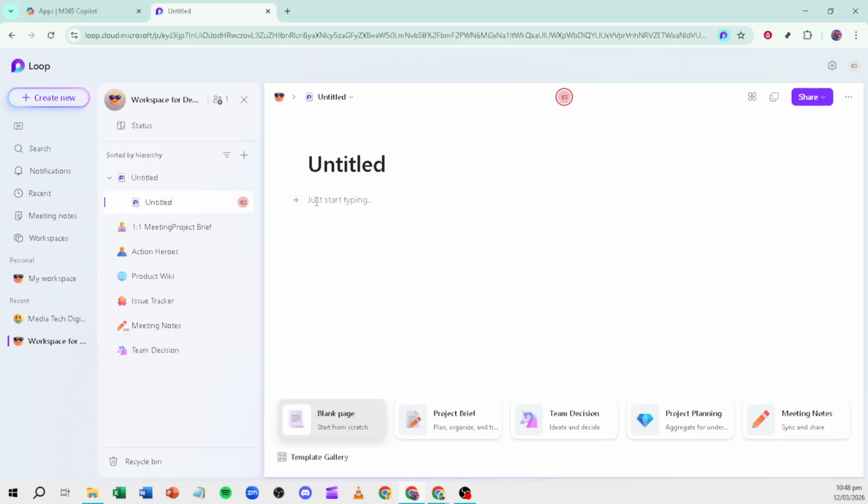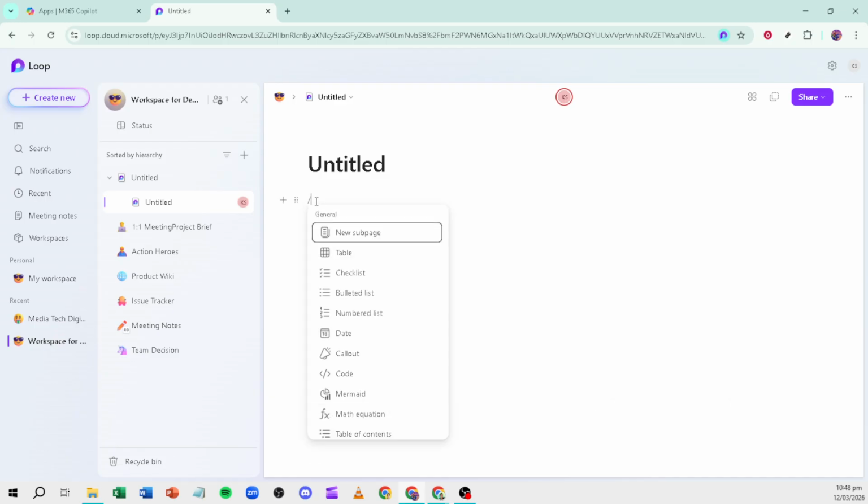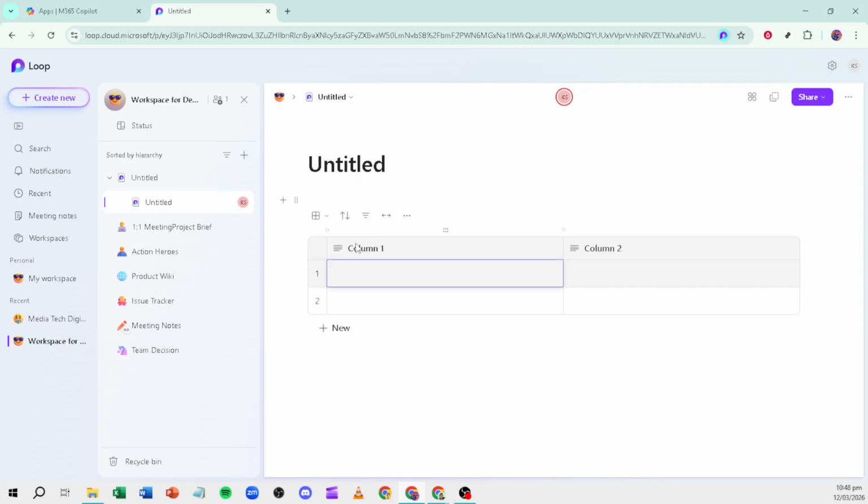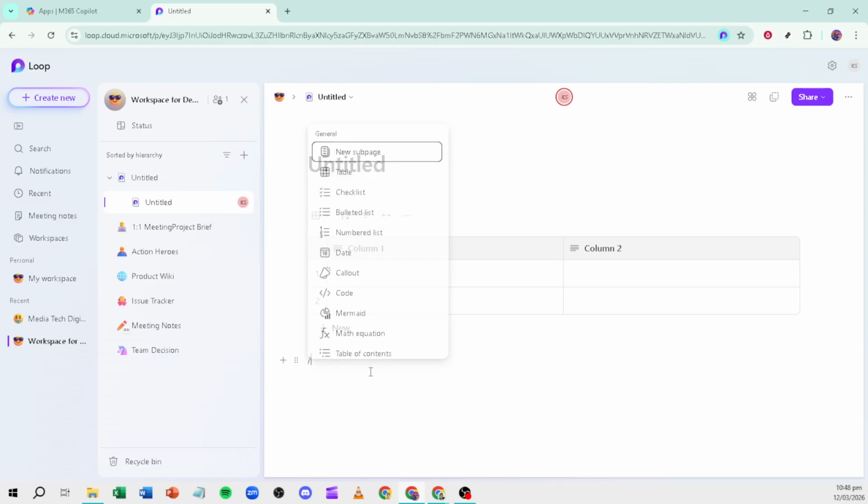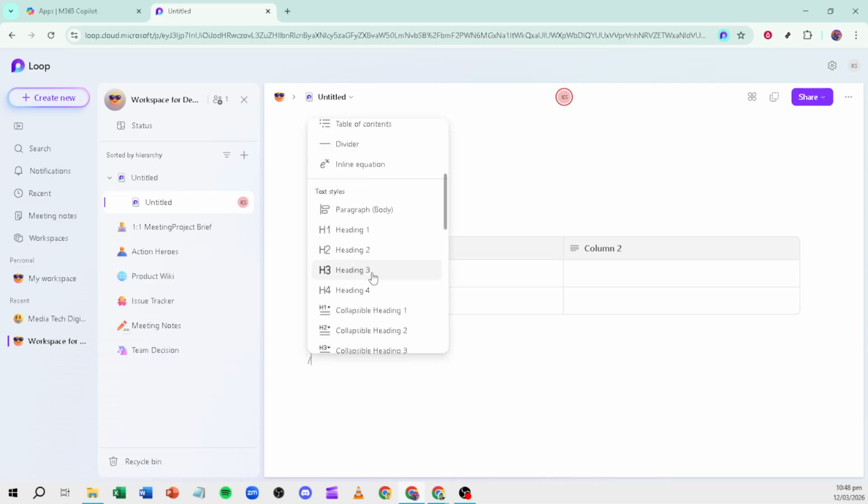When you're ready to capture information, just start typing. Use the slash command: press the forward slash key to insert tables, checklists, images, and task components. Assign tasks directly from the page, add due dates, and keep everything tied to the context where the work originated.